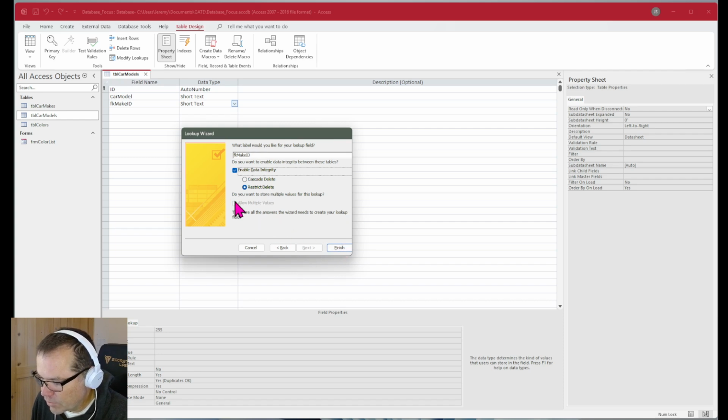And now, there is an option here. If you do not do data integrity, it's called allow multiple values, that lets you pick multiple values when you're doing a drop down. I rarely say never, but this is one of those times. Never, never use the multiple value option.